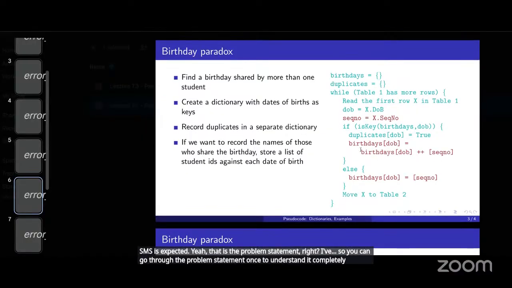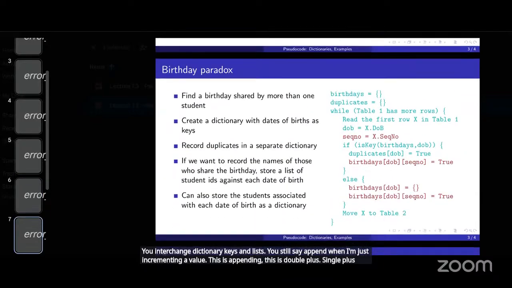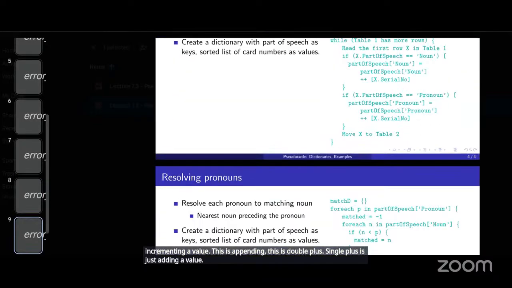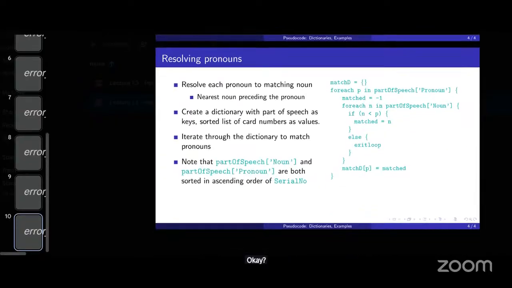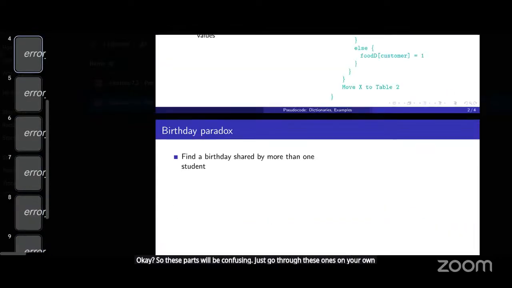Yeah. I just wanted to introduce this part, that this will cause confusion. That okay, this is also a list, this is also a list, because right now also a lot of you, when you were asking doubts, you interchange dictionary, keys, and lists. You still say append when I'm just incrementing a value. This is appending. This is double plus. Single plus is just adding a value, incrementing a value. Okay, so these parts will be confusing. Just go through this once on your own.